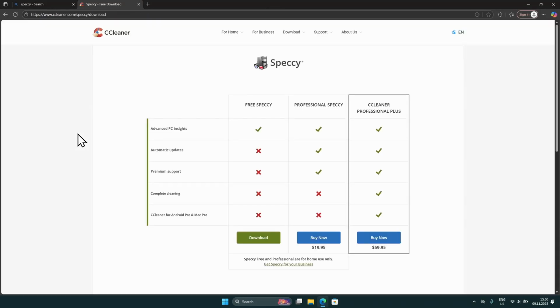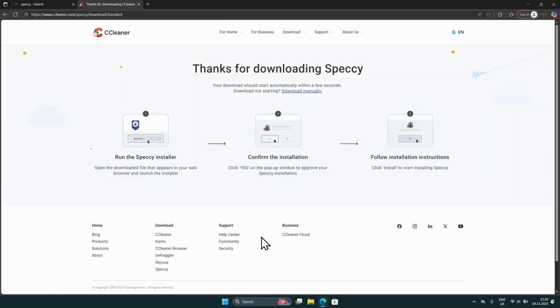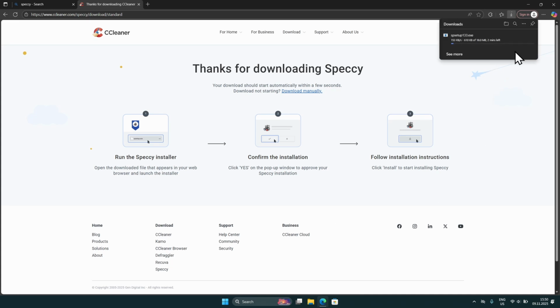On the opened program download page, click the download button at the bottom of the column under the title Free Speccy. The program download will start. After the download is complete, click Open File.